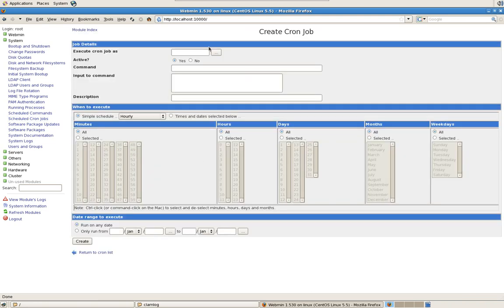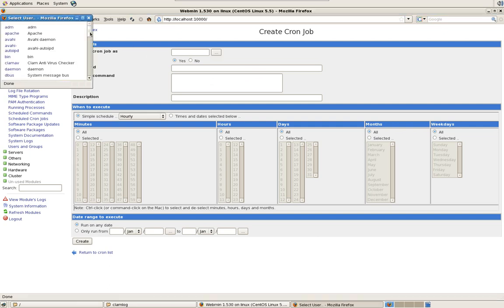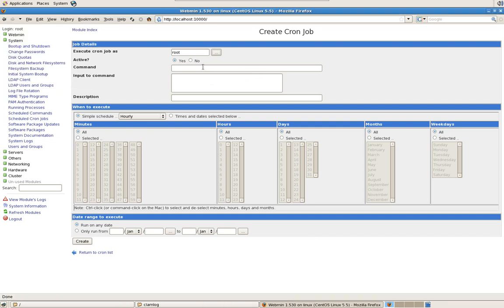So create new job. Execute it as, you can do it as the clam user, or you can do it as root. I usually do it as root. And the command would be, remember freshclam? Output command. Description, you can put whatever you want. I'll just put in fresh clam. And we'll do it every night at midnight. And you can schedule it however you want. It's very scalable. And just create.